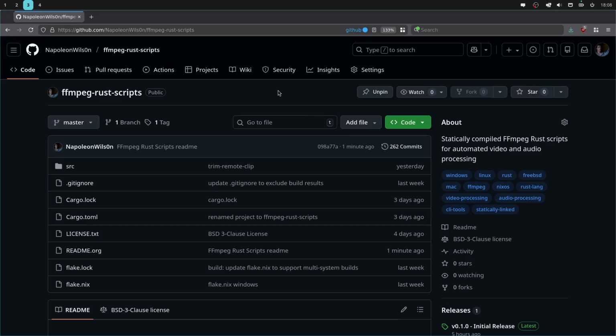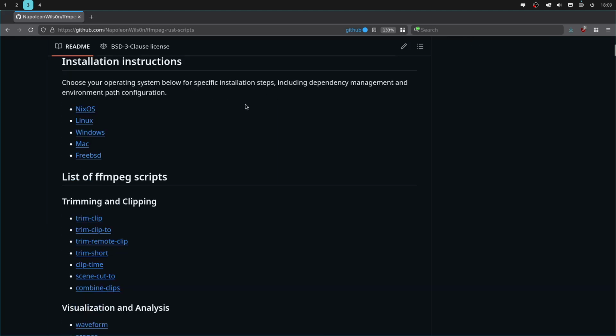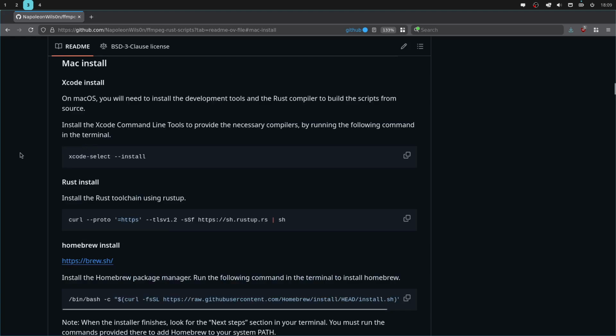Hi, in today's video I'm going to show you how to install the FFmpeg Rust scripts on macOS X. These are a port of my original FFmpeg shell scripts to Rust, and on macOS X we need to manually build these with Rust because I can't build the binaries for macOS X using NixOS. So I'm going to scroll down to the installation instructions and click Mac. And these are the steps that you need to go through to get these scripts installed.